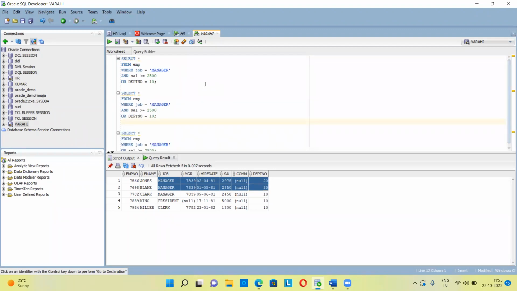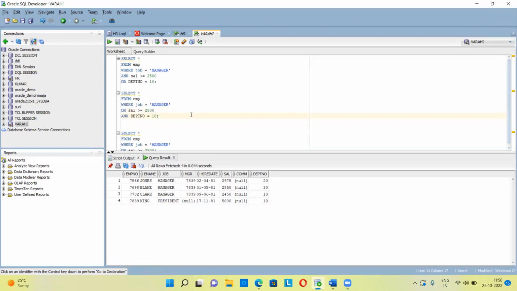Now what I'm doing is simply changing these operators. First I'm writing OR, next I'm writing AND. Now let's see what will happen. Which one will be processed first? Let's see, I'm executing. Now I got 4 records, very good. Which 4 records did I get? I got these 2 managers, with the two conditions satisfied.